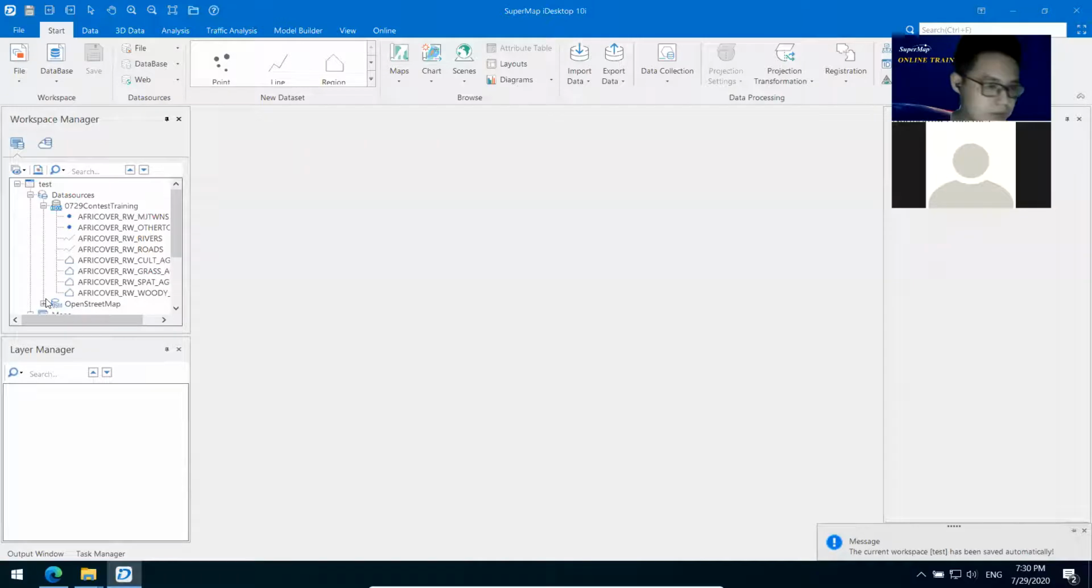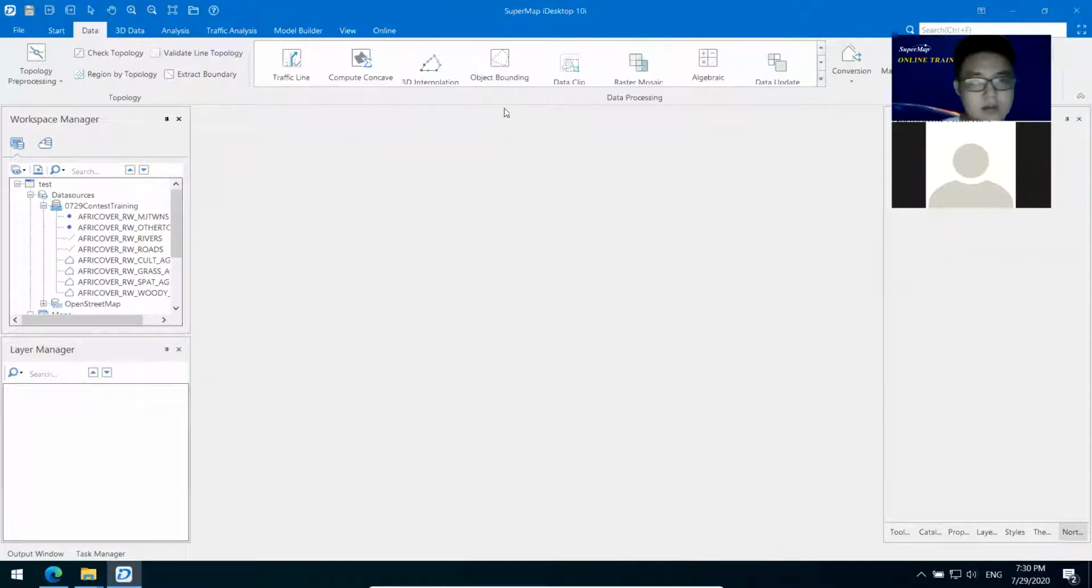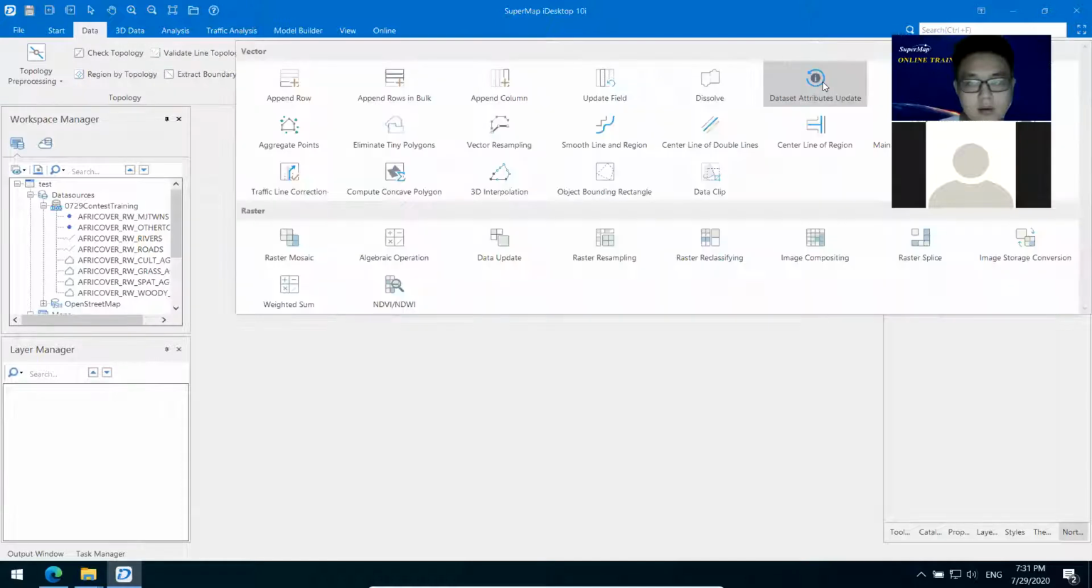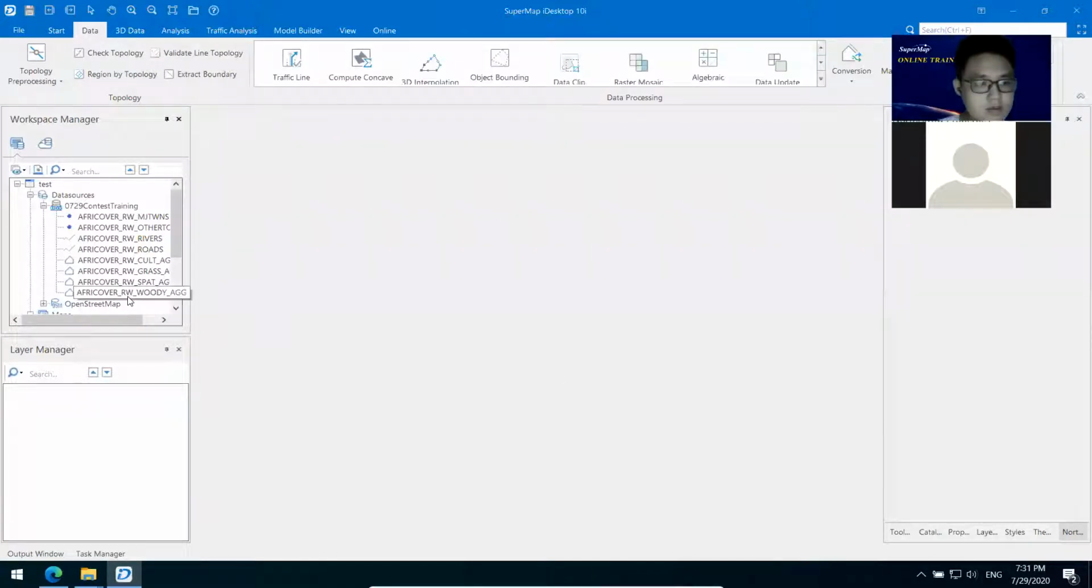So the first question is how to overlay polygon data, point data, and... it means you name the data. Yes, to overlay them.